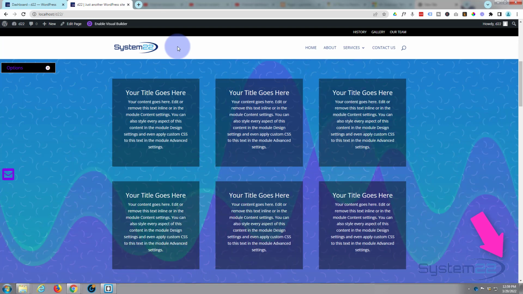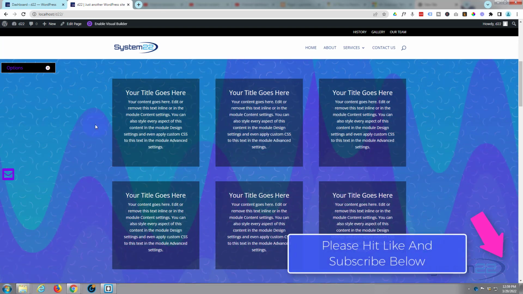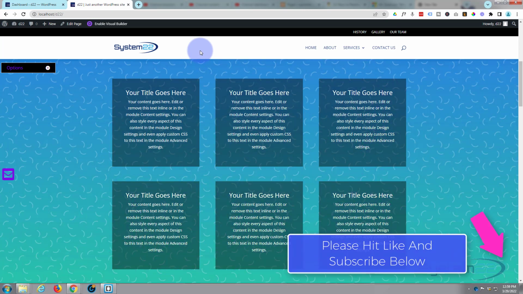So I hope you've enjoyed this today and found it useful. That's how to create animated background effects for your Divi theme using the dividers there.